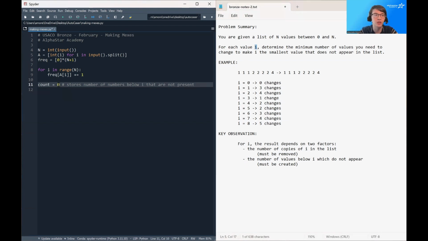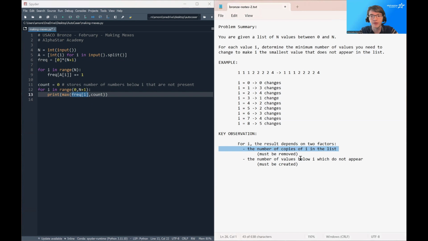And while I do this, I'm going to store this variable count, which simply stores the number of numbers below I that are not present in the array A. So I'm going to loop I from 0 to n, and I'm going to print out the maximum of these two values. So this is just the frequency, the number of occurrences of the current value of I in the list, and count, which is the number of values below I which do not appear in the list.